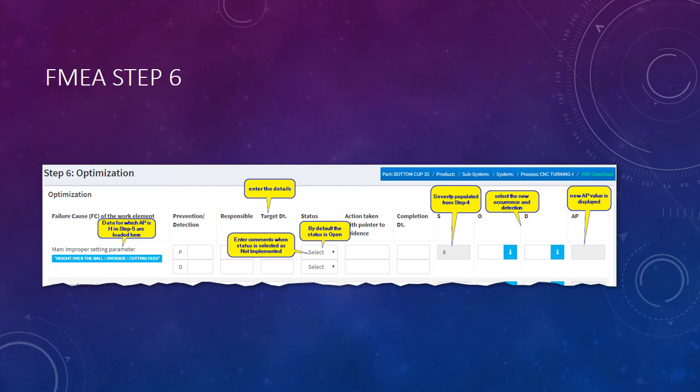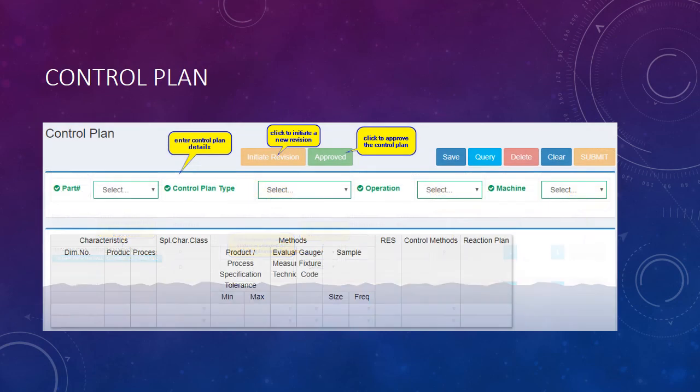You can download the FMEA in the format as defined by AIHE by clicking the PDF download button displayed in the top right corner. Control plan can be prepared. After completing the FMEA, control plan will display only those processes for which FMEA is completed.